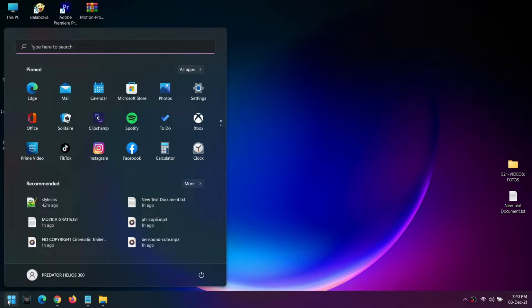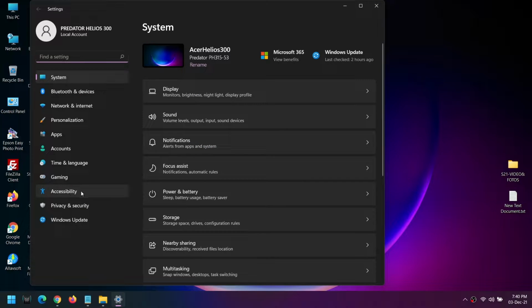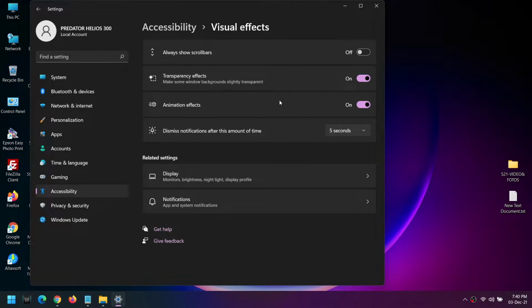Right-click the Start button and select Settings from its context menu. Click the Accessibility item on the left. On the right, click the Visual Effects button. Disable the Transparency Effects toggle option to make the windows and apps opaque. Change Visual Effects settings.